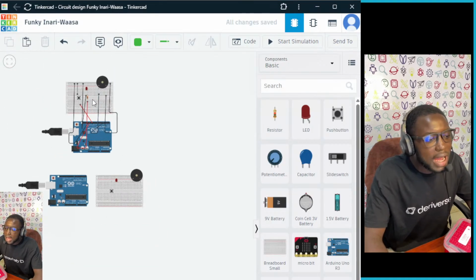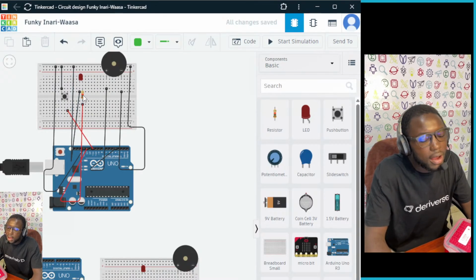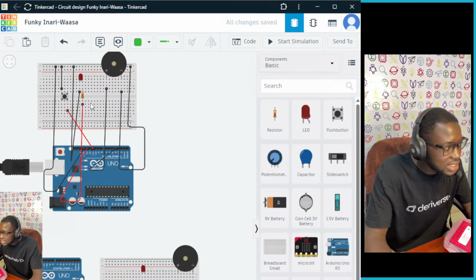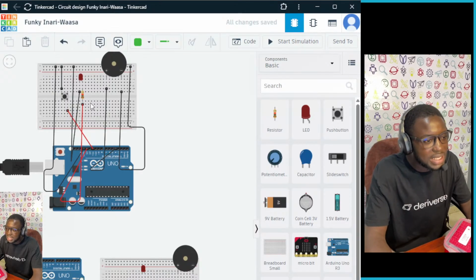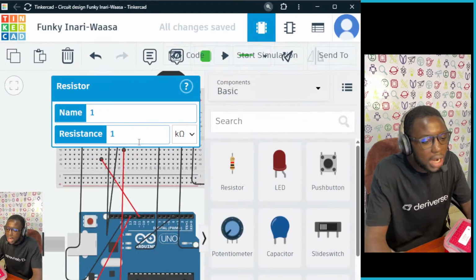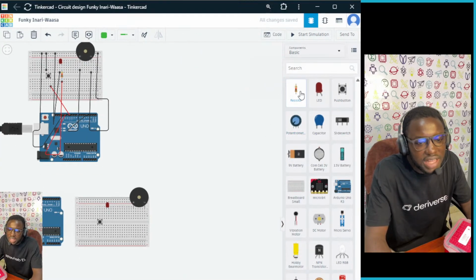I'm going to get my last but one component, being the resistor. So I have my resistor here, and then mind me, any resistor has its resistance capacity. So I would want to check the resistance capacity, and then here it's telling me it's 1K resistance. So I know I'm going for a 1K resistor. Right away, I'm going to drag this and then drop it. I'm dropping it on the anode of the LED.